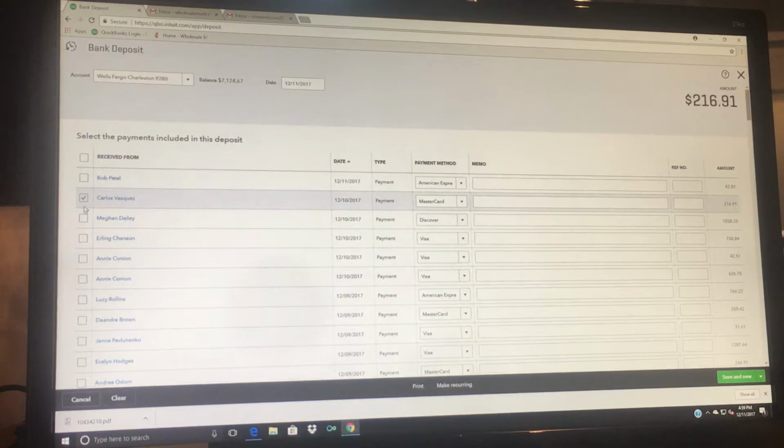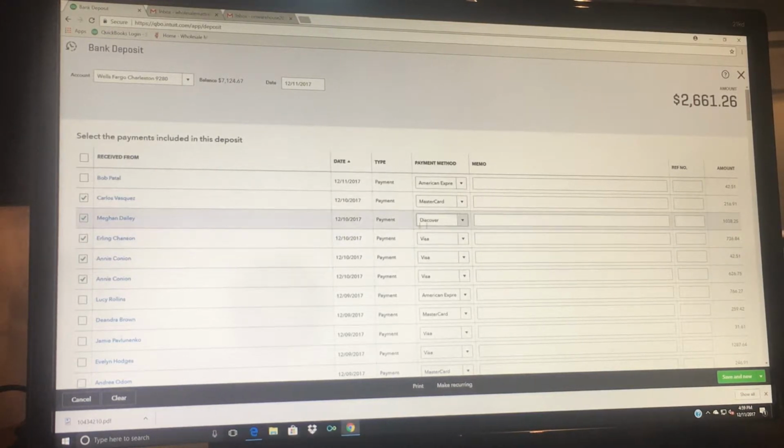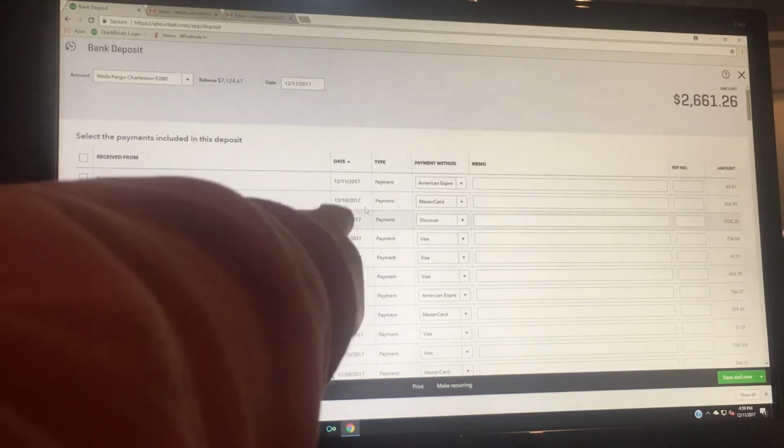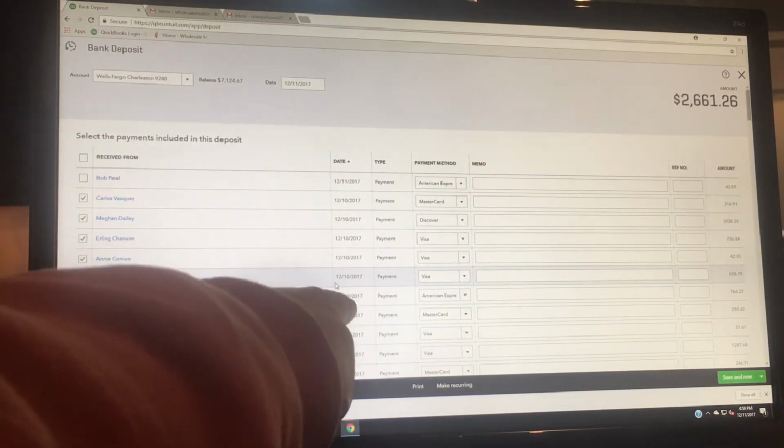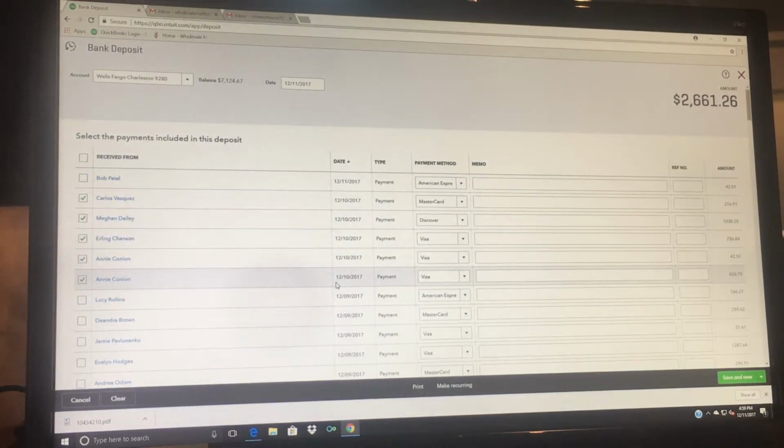So what I'm really going to start to do is I'm going to basically select anything that has a credit card, MasterCard, Discover, Visa. I have them set up where it's broken down individually. I don't know that you necessarily need to do that. It can simply be credit card. But I'm going to select all the credit card payments that were received on the 10th, which was yesterday. I've got a total, you can see up here in the upper right hand corner, of 2661.26. So the date is right here. He's selecting all the ones from the 10th with credit cards.